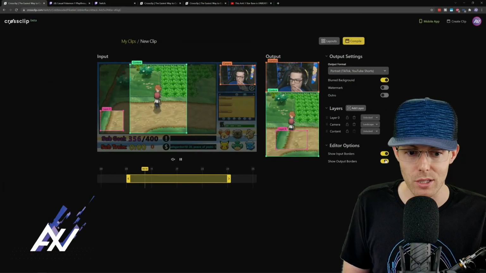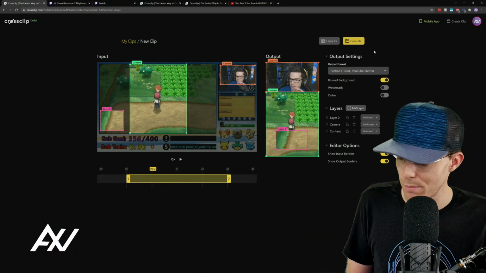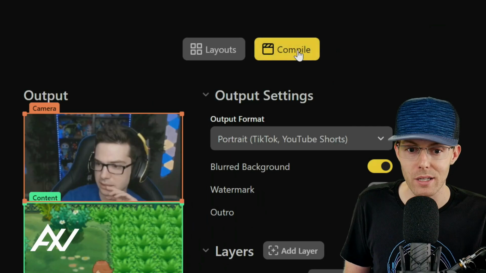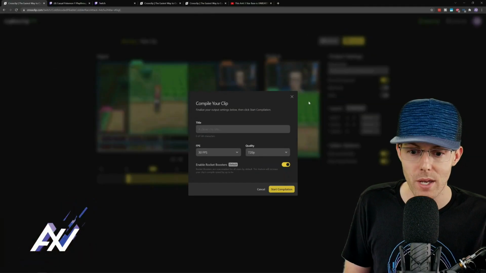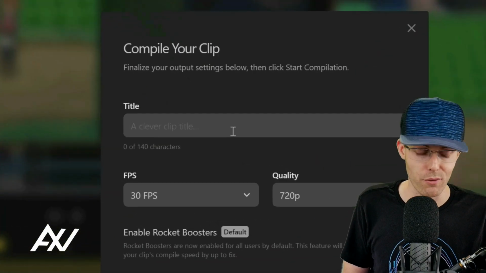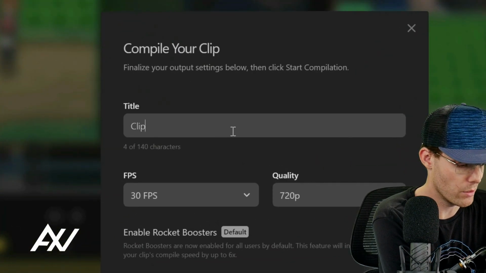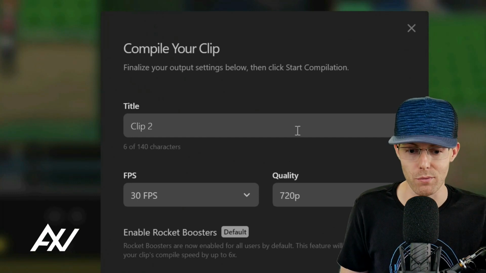That is literally everything you need to know about this particular editor, except the final step, of course. And the final step is to compile it so that you can actually post this on social media. So hit the compile button, and it'll ask you for a title for your clip. Go ahead and name it whatever. I'm going to call mine clip 2. You name yours whatever you want it to be.